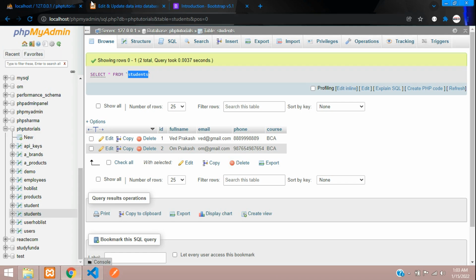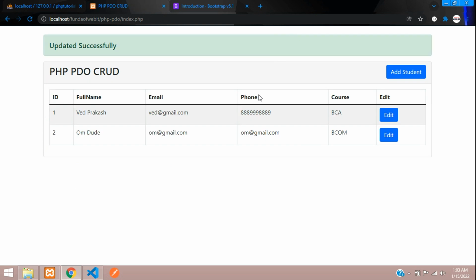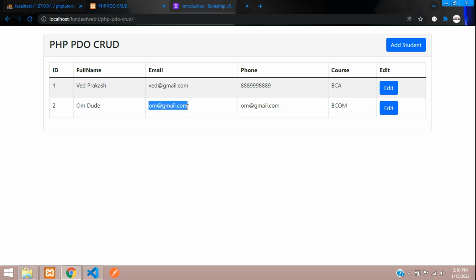Yep, refresh. So from Om Prakash, let's make it Om Dude, and let's change the phone number too. Let's click on update. Here we go, updated successfully, and you can see that the name is changed to Om Dude. And here you find the email, and okay, so the phone number is not changed, guys.